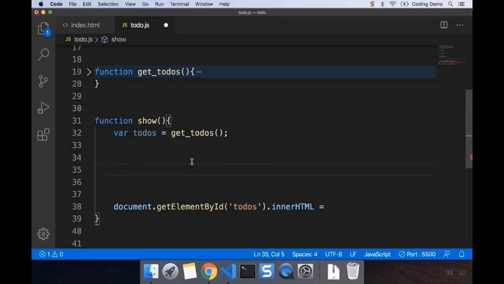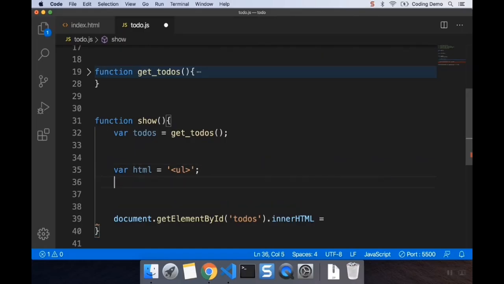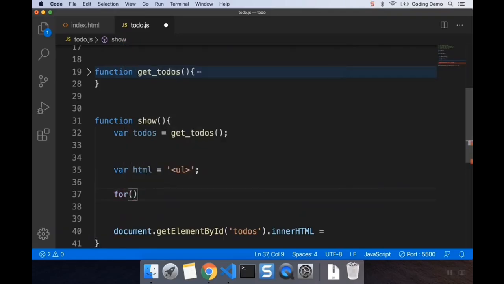So I'll start by creating a variable called HTML and assign an unordered list tag to it. So I'll say unordered list. Okay, now I need to add a list tag on each line for each to-do that is stored in an array. In order to do this, we need to loop over the array and get each individual value which can be attached to the list tag. So the way we do this is by running the for loop on the to-dos.